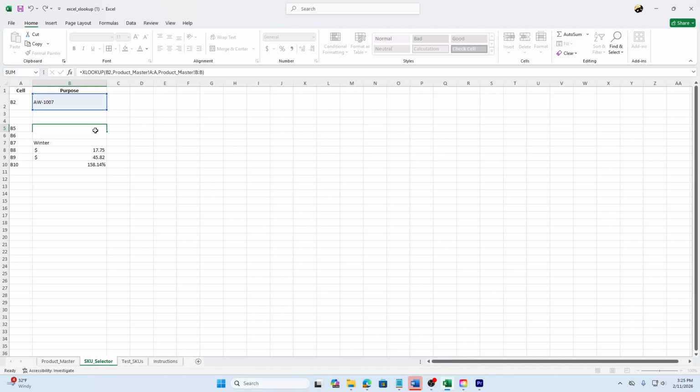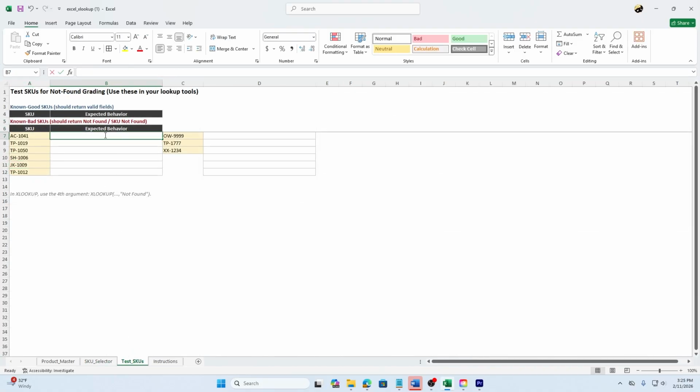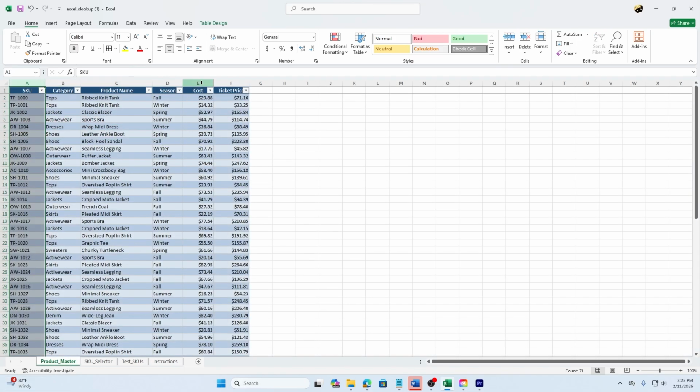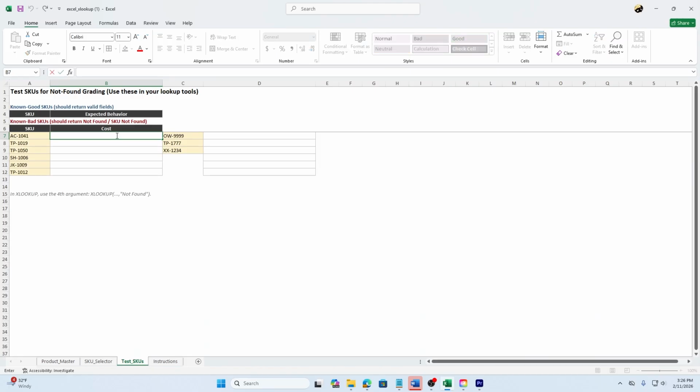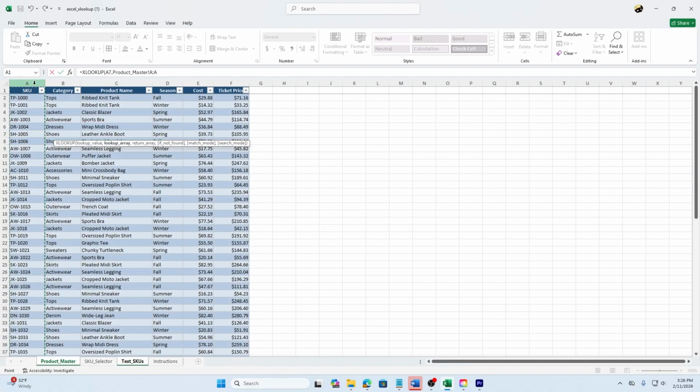So I'm going to close this and go back over to our test SKUs. Let's write it over here. All right, first we need to change our expected behavior. We're going to pick one like, let's say cost. Cost, which is column E. So I'm going to go into my test SKUs. We'll write in equals XLOOKUP. Our lookup value will be this SKU, comma, where are we looking it up? From our product master, column A, comma, what are we returning? We're returning the cost.